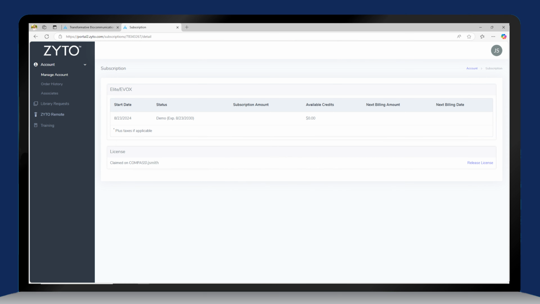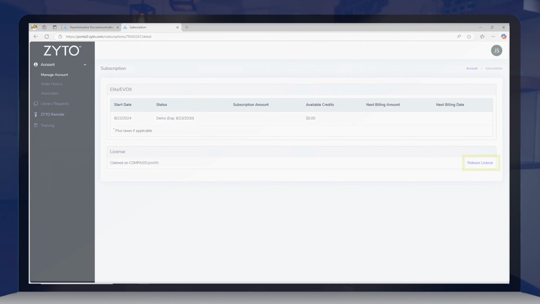Once on the Licenses Management page, on the right side, select Release License. Note, if there is no Release License button next to the license, it means that the license has already been released.